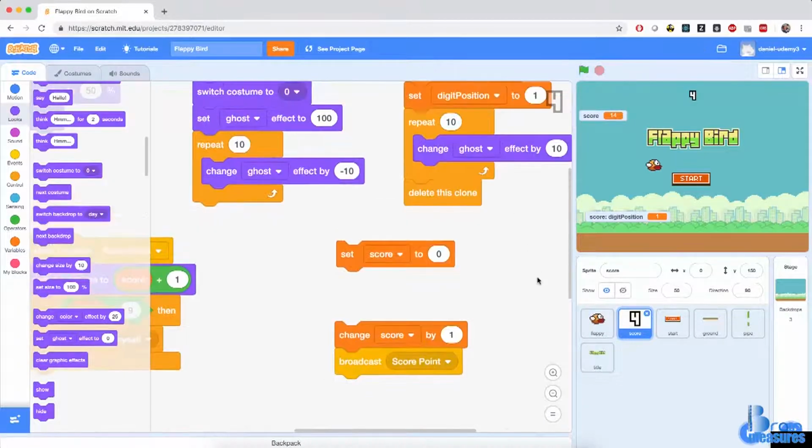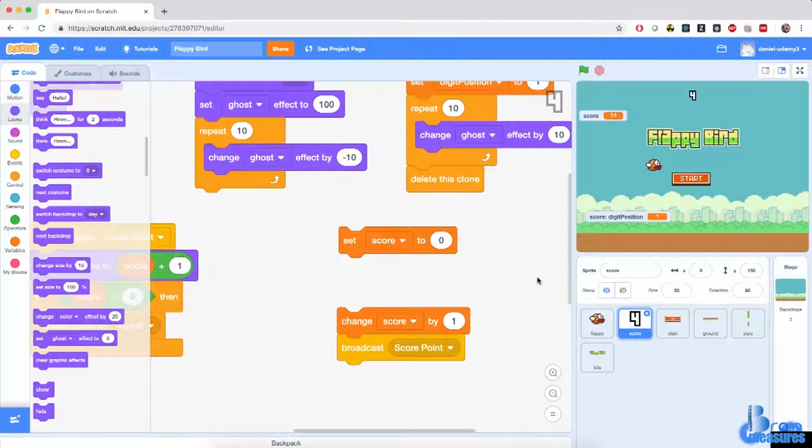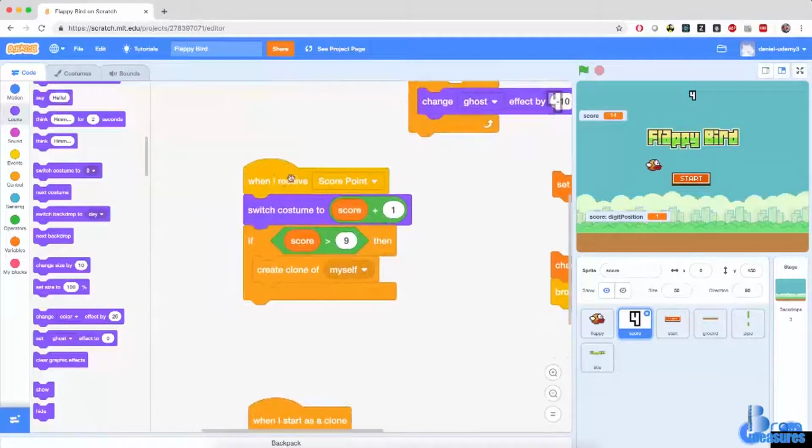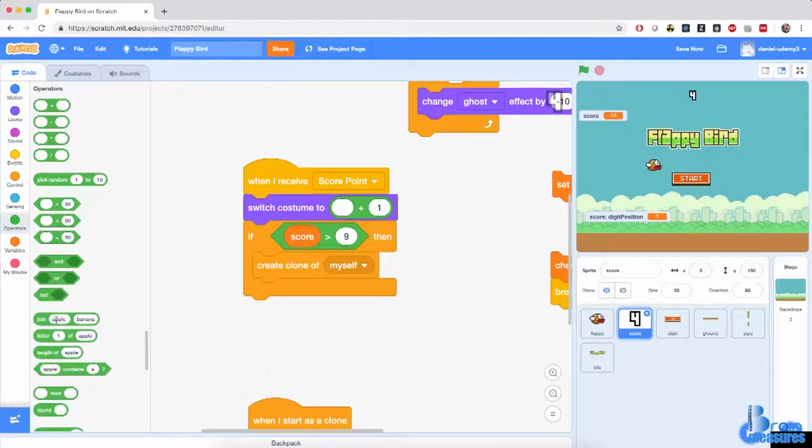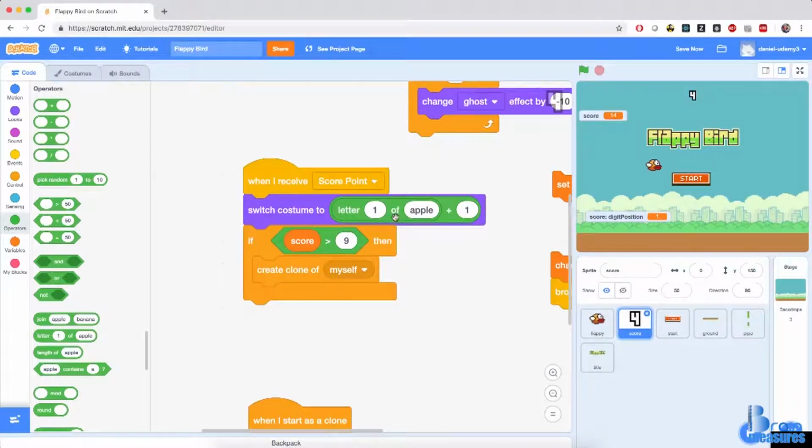But fortunately, this time it's very easy to fix because every single clone, including the original sprite, has its own value for that digit position variable we worked so hard to program. So here in the when I receive score point script, instead of switching costume to score plus 1, we are going to remove this and we're going to go to operator. And I'm going to bring this letter of block.